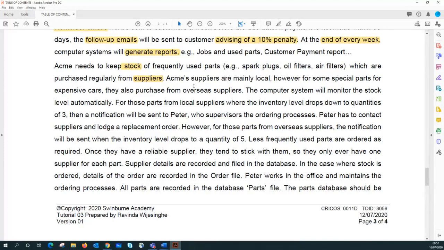All right, now let's go through the other sentence. Acme suppliers are mainly local, however, some special parts for expensive vehicles or cars they also purchase from the overseas supplier. All right, so they are talking about two types of suppliers, right? Some suppliers are local suppliers, and there are some overseas suppliers. I'll highlight that part as well.